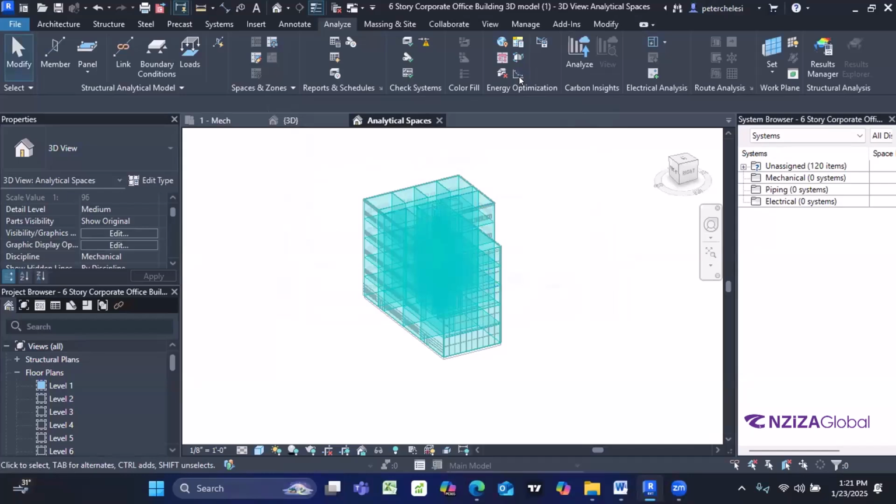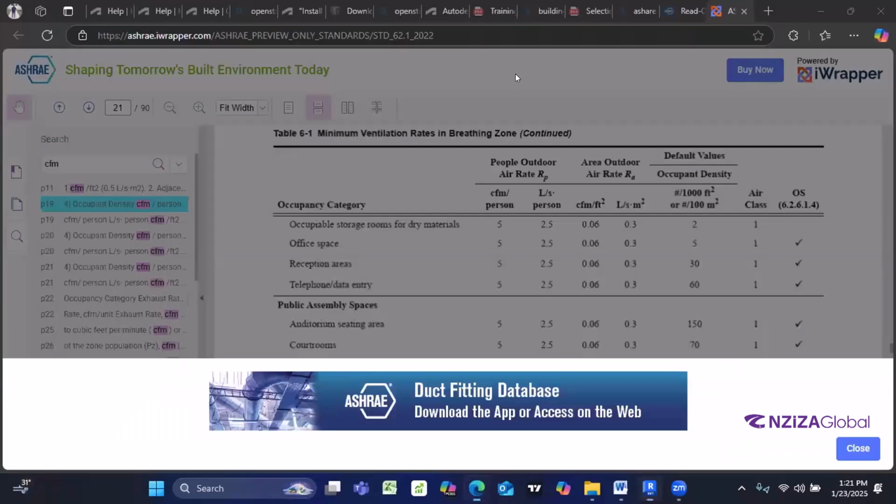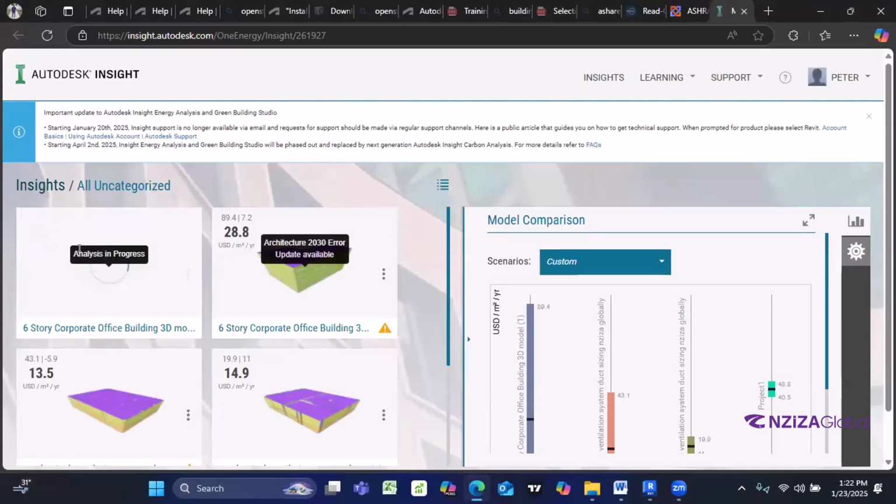After that, you come here to optimize. You click optimize. It will open your Autodesk account. So you can see now here it's analyzing in process. Analyzing in progress. So let it analyze and finish.